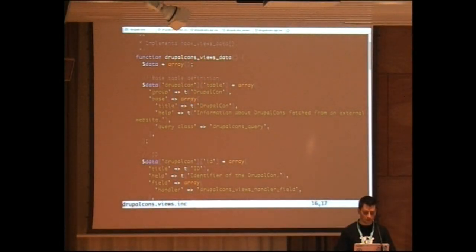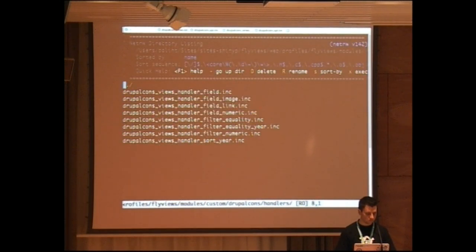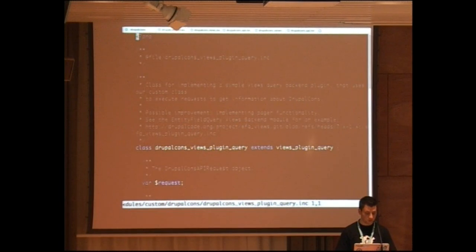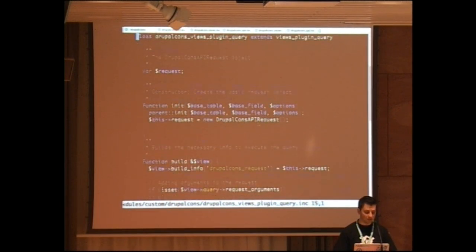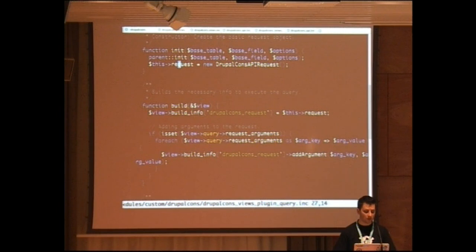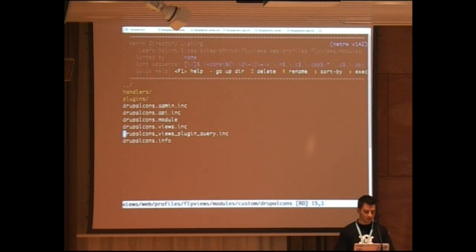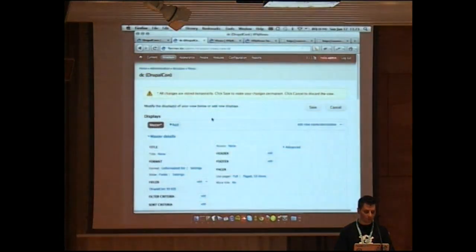Let's take a look at the query plugin itself. Like I said, in the init method we first initialize the request. Then in the build method we add the arguments, and in the execute method we execute the request. Basically that's it. After this, you will be able to execute requests against that web service. Once we're done with this, we need to implement the handlers.